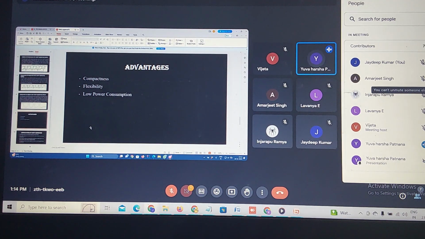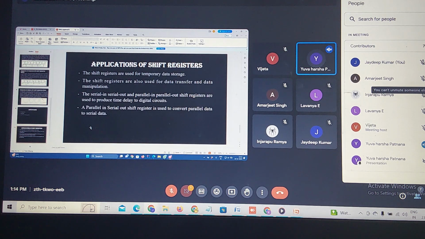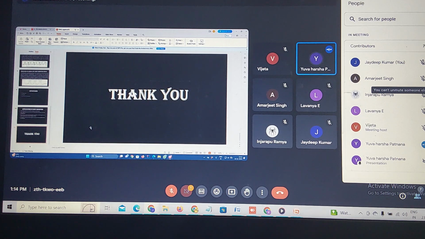Advantages: compactness, flexibility, low power consumption. Applications of shift registers: shift registers are used for temporary storage of data. They are also used for data transfer and data manipulation. By serial in, serial out and parallel in, parallel out shift registers, we get time delay in digital circuits. Parallel in, serial out shift register also converts parallel data to serial data. Thank you.